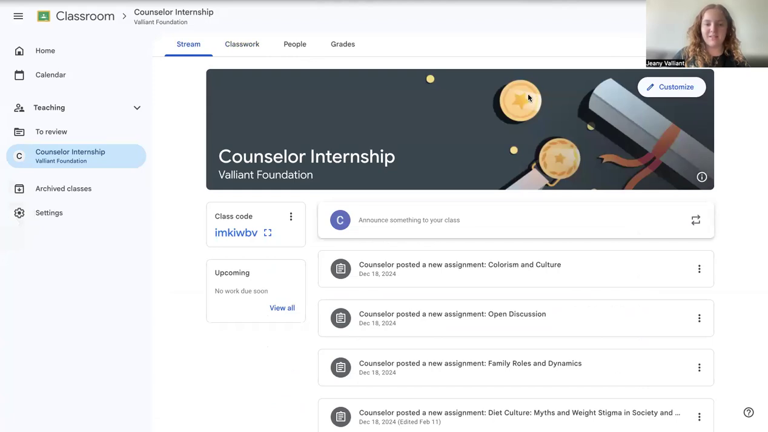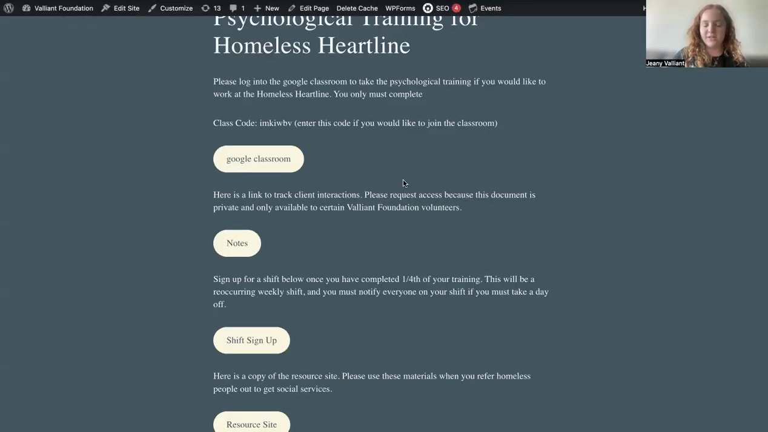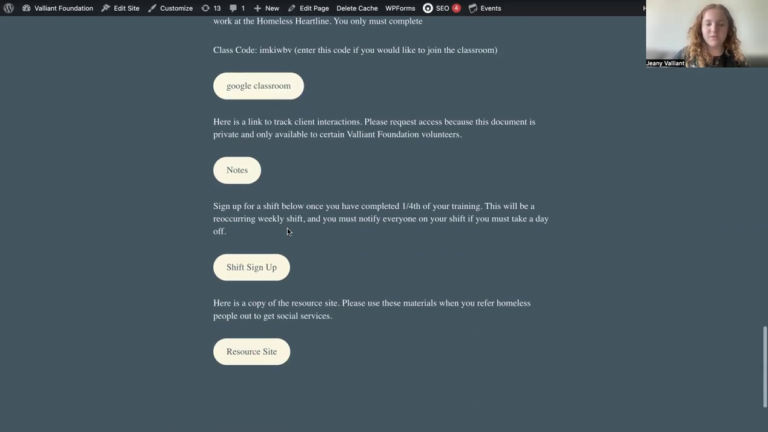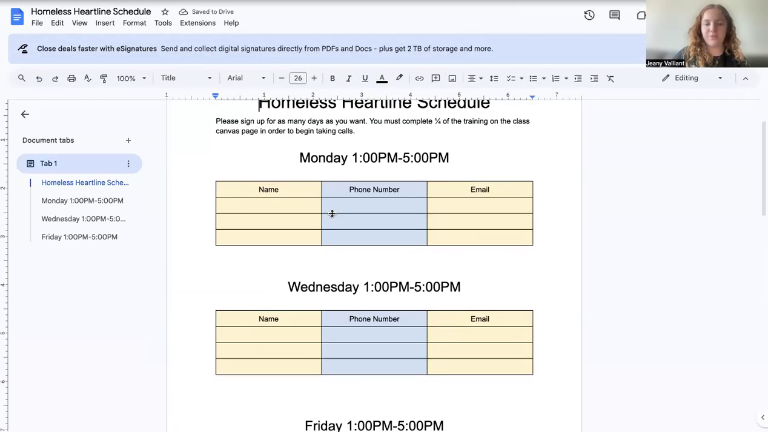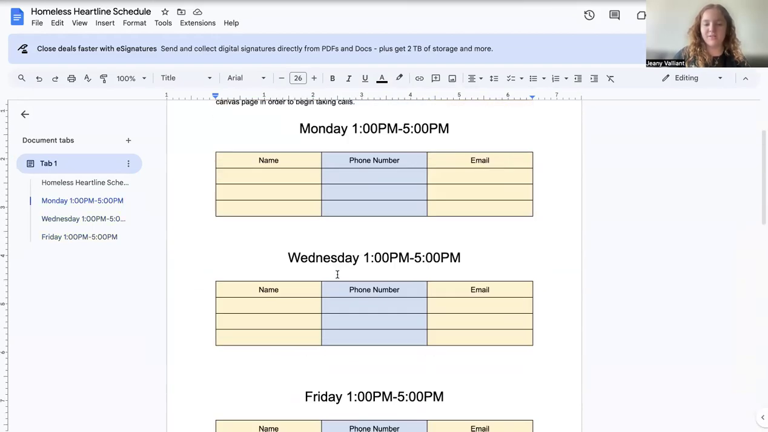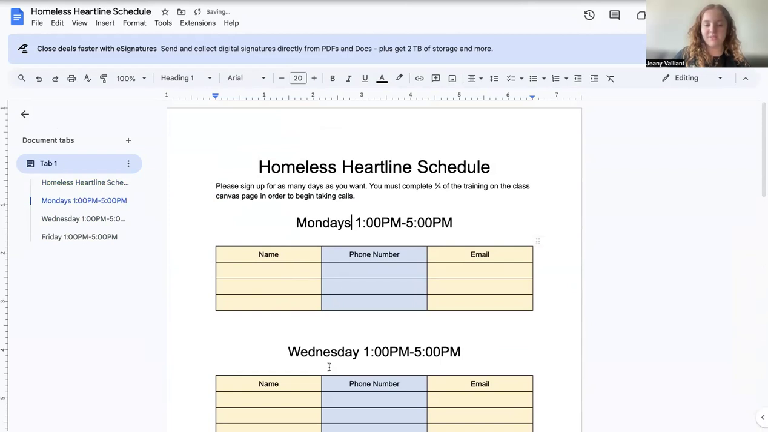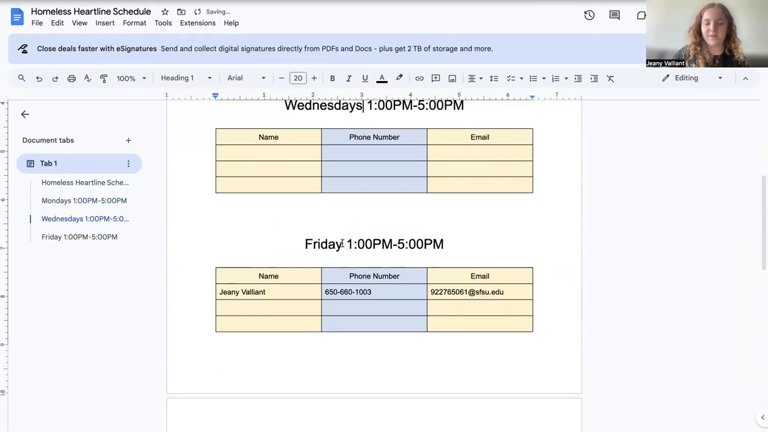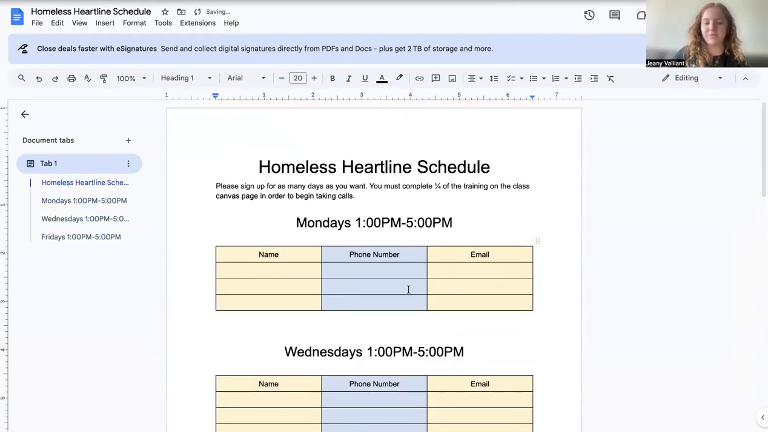And that's what the Google Classroom is for. It takes most people like 5 or 6 hours to get that done. It shouldn't be too long, and you'll learn a lot about mental health and how to help unhoused people. And then once you do that, you can sign up for a shift. So you can write your name somewhere. And it's really important to come to all of these. Like, if you sign up for like Mondays, you need to come to all of the shifts.